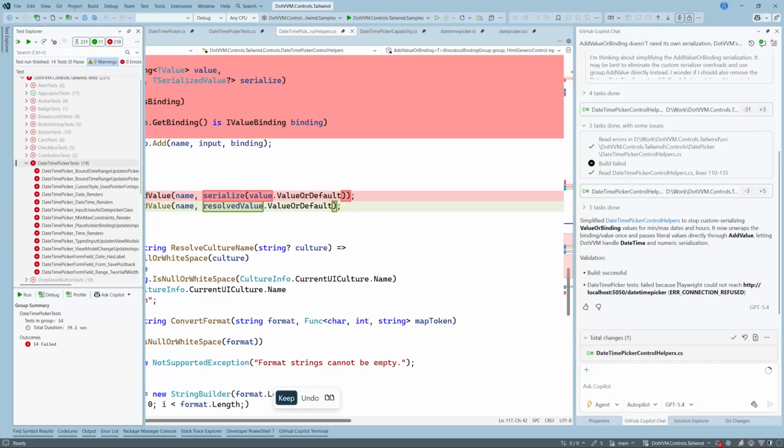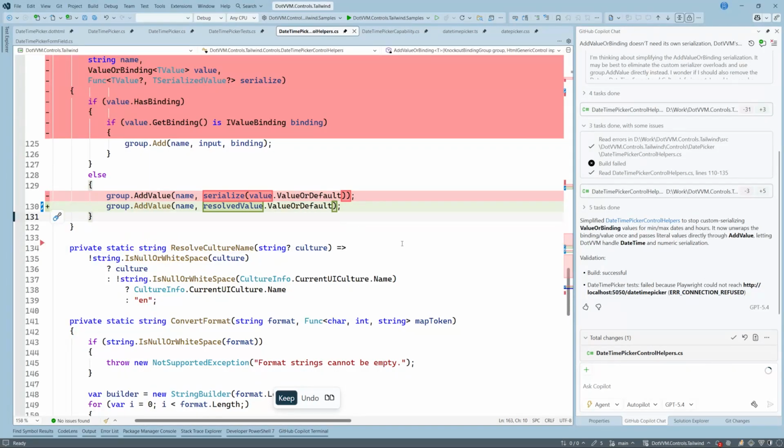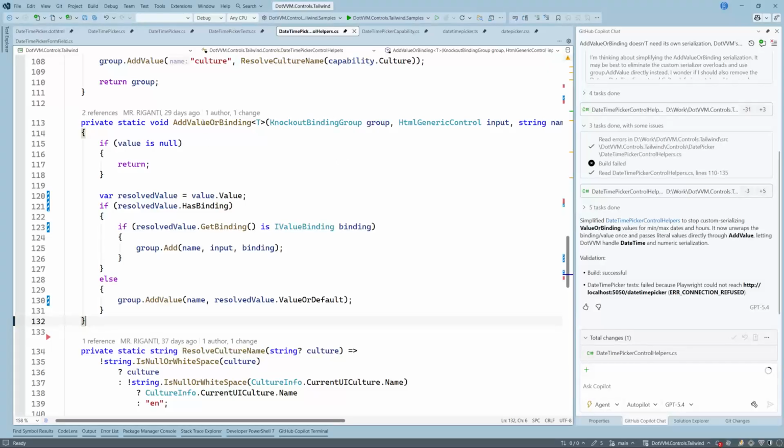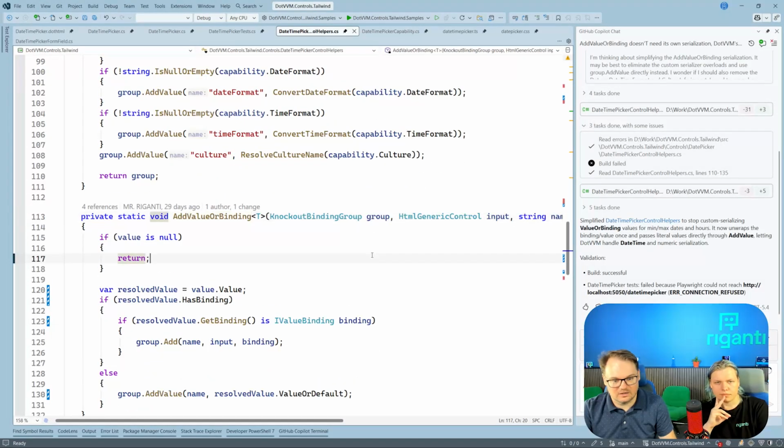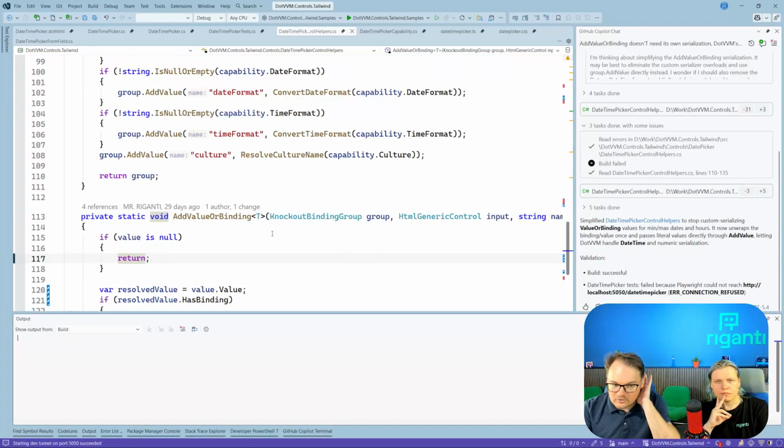Build successful, Playwright couldn't reach this. Okay, no problem. Yeah, because I'm running in a dev tunnel and not through that. Maybe that could be the reason. So never mind. Let's keep the change, because it seems to be correct. We simplified that quite a lot, and let me try it on my own.